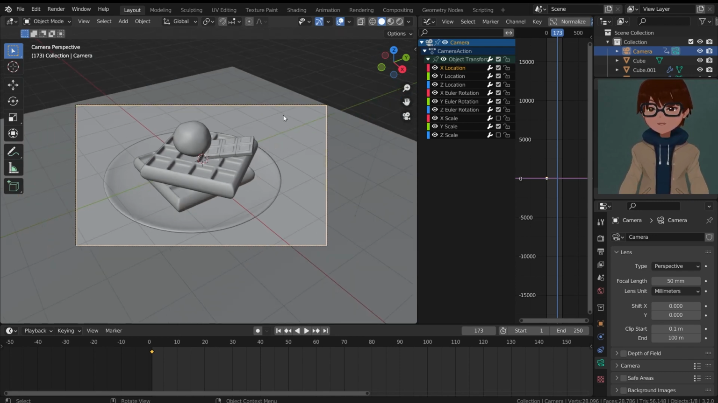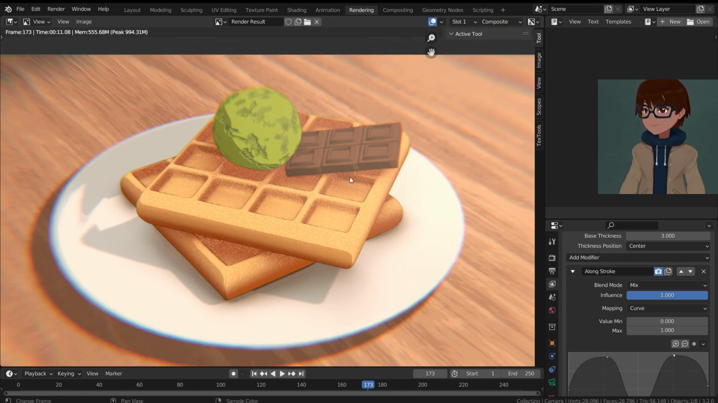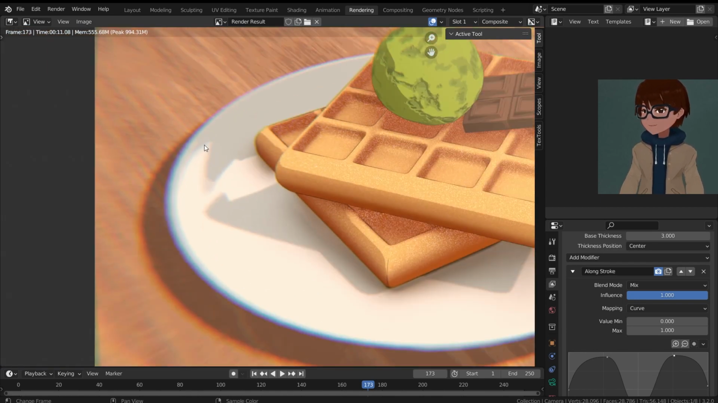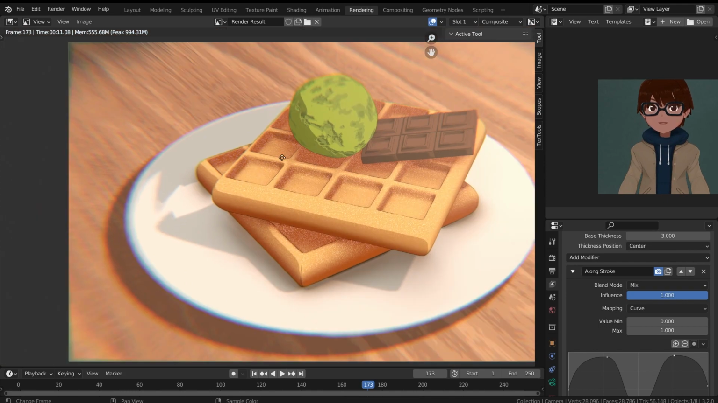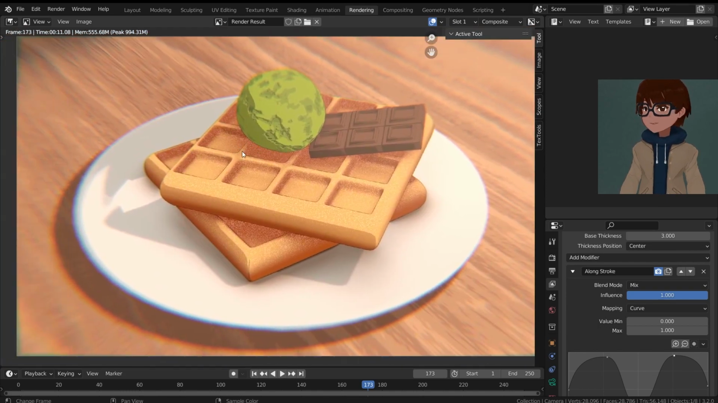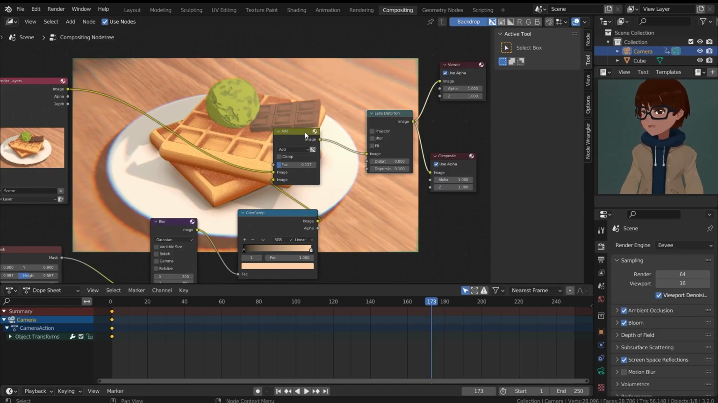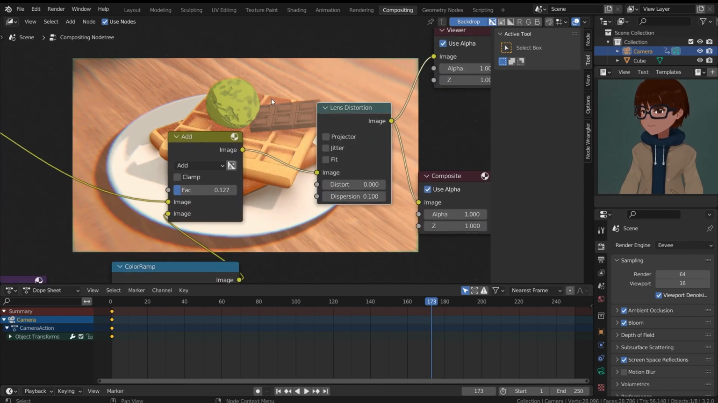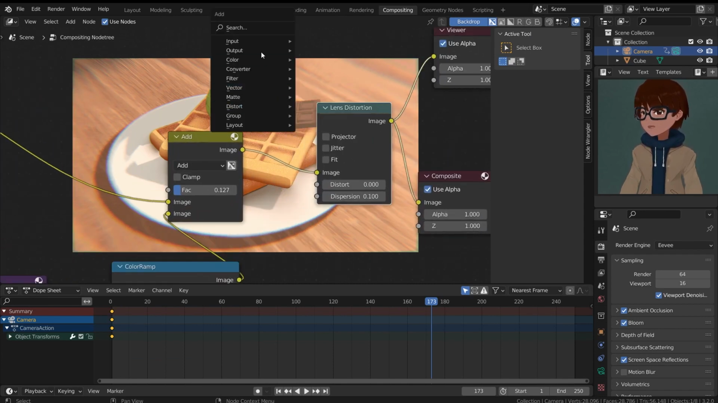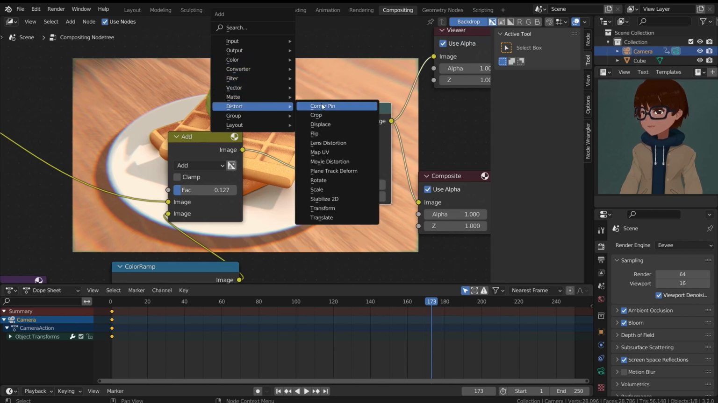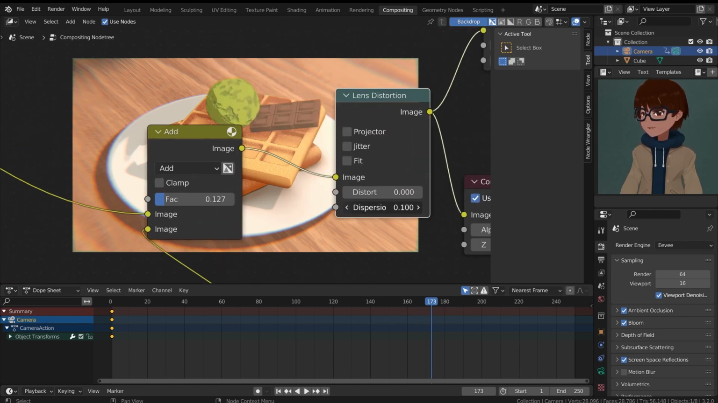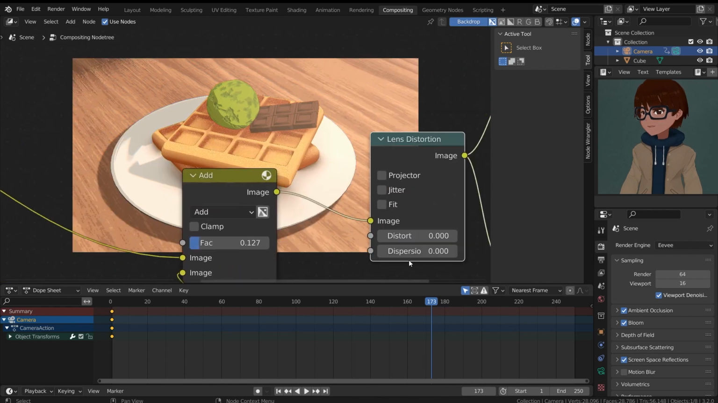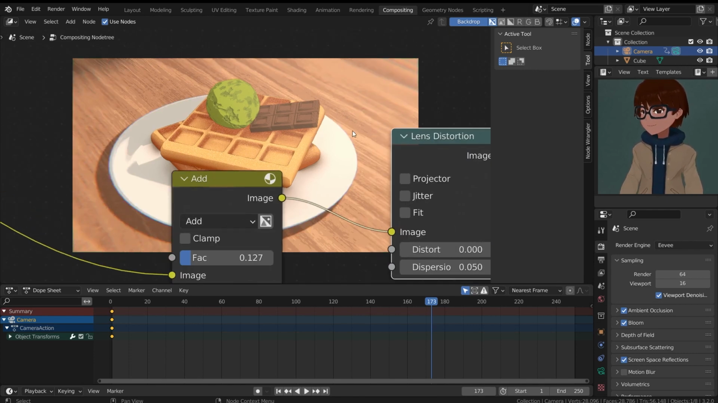So I've actually tried adding a little bit of lens distortion, also known as chromatic aberration, onto the image. It's kind of fancy, but I think it's a little bit too strong. It's inside the compositing mode, and just go ahead and search for distort and lens distortion, and that's what you want. And what we are gonna change is the value called dispersion. So it was 0.1, so maybe 0.05. Let's see if it affects too much.